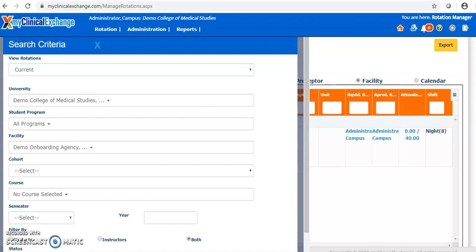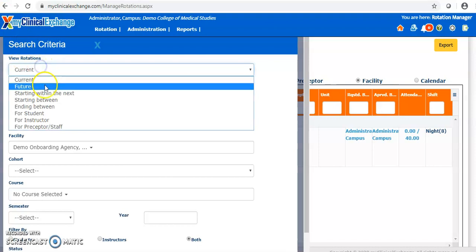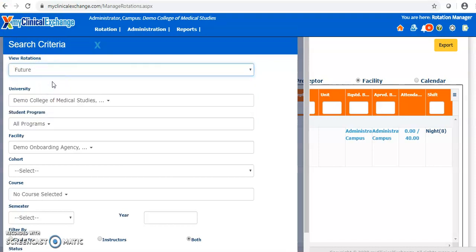This is going to initially display default settings, but you can set the parameters that best suit your needs in order to view additional information. The most common use here is to change the very first setting, the one up here that says View Rotations, from current to future. Running a search like this will display all students whose rotations will start tomorrow or later.